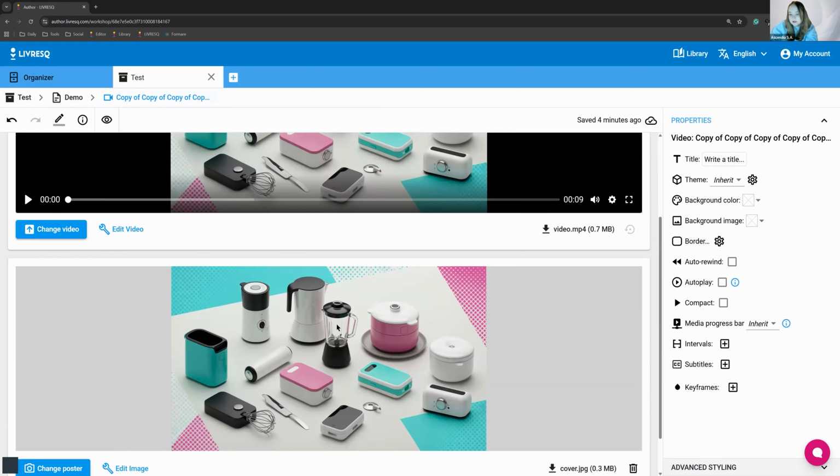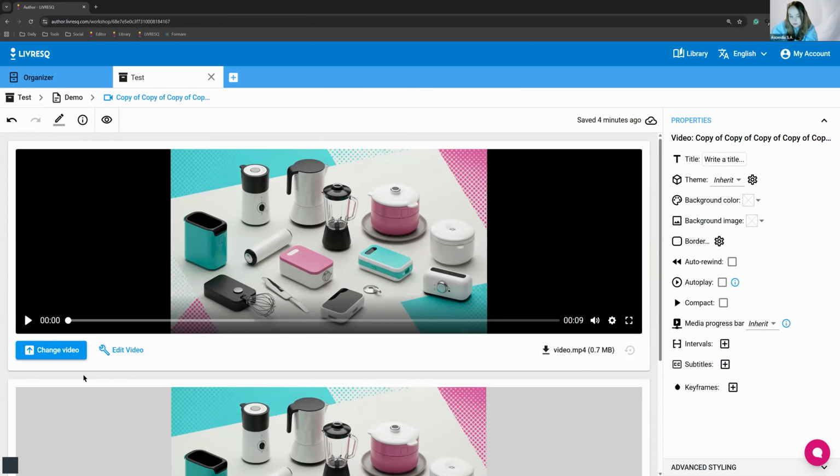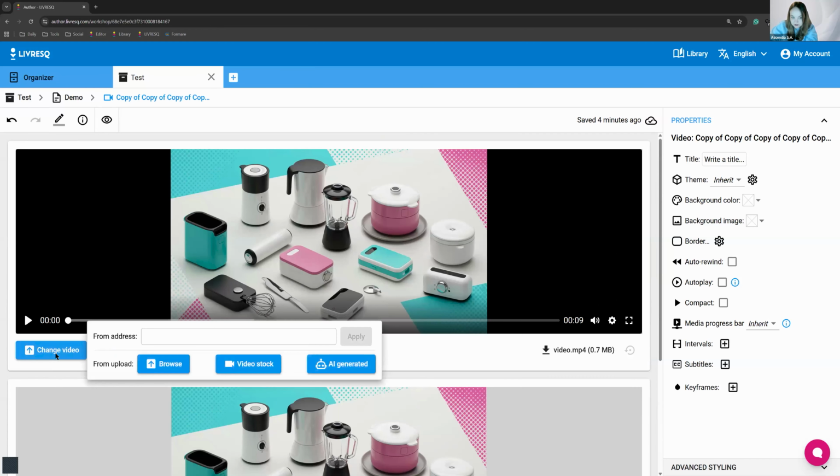And this is the screen that allows me to edit the video, which means that I can click on change video and I have 4 options according to the type of account that I have. The first 3 options are available for all accounts, so free accounts as well. AI generated is only available for premium accounts.